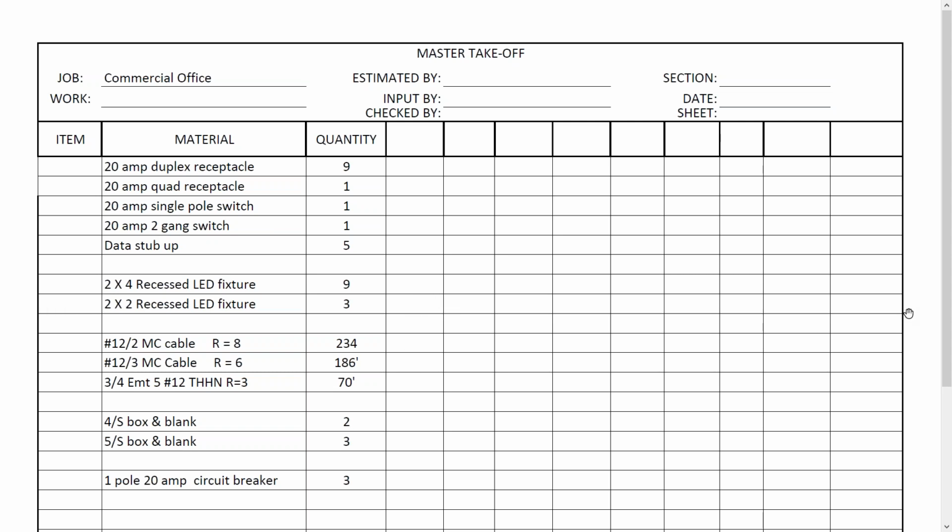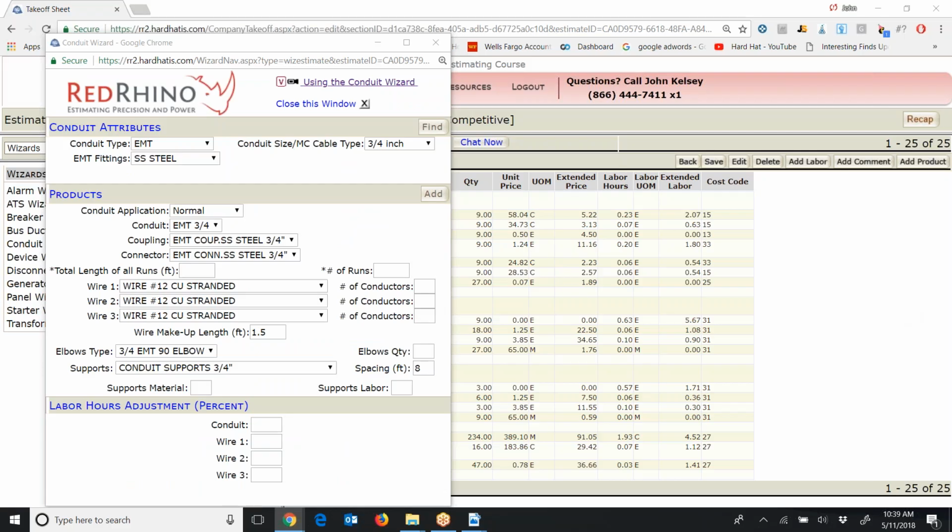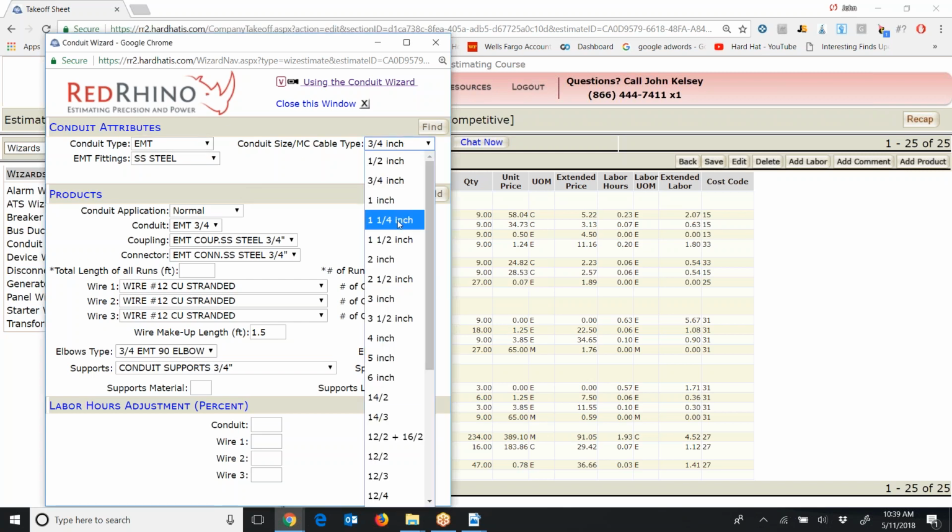I'm going to show you the Conduit Wizard one more time using EMT conduit. Now I'm setting up the wizard for EMT conduit. I've selected EMT conduit size 3/4. It goes clear up to 4 inch if you need to estimate feeders.